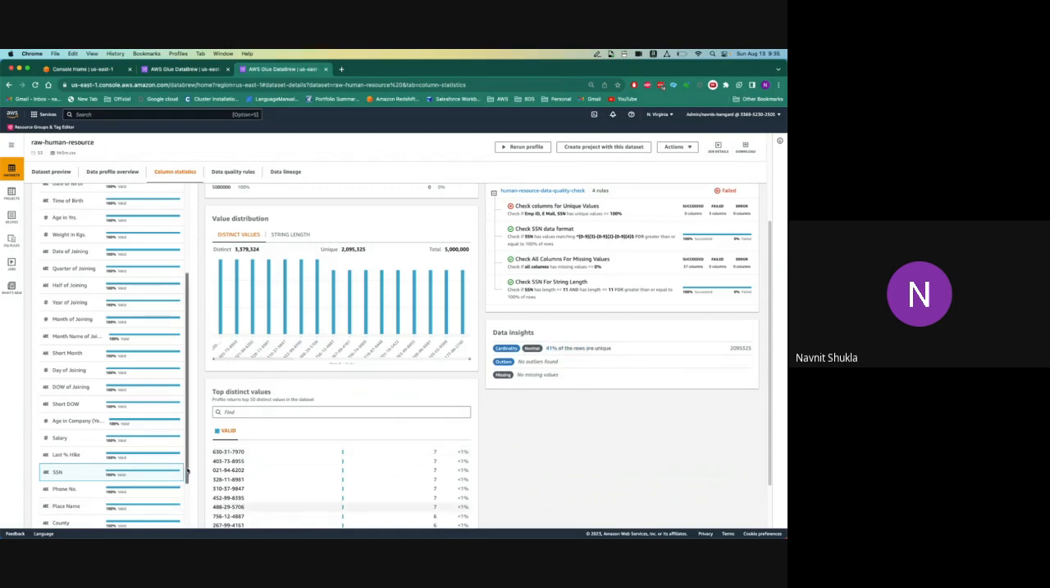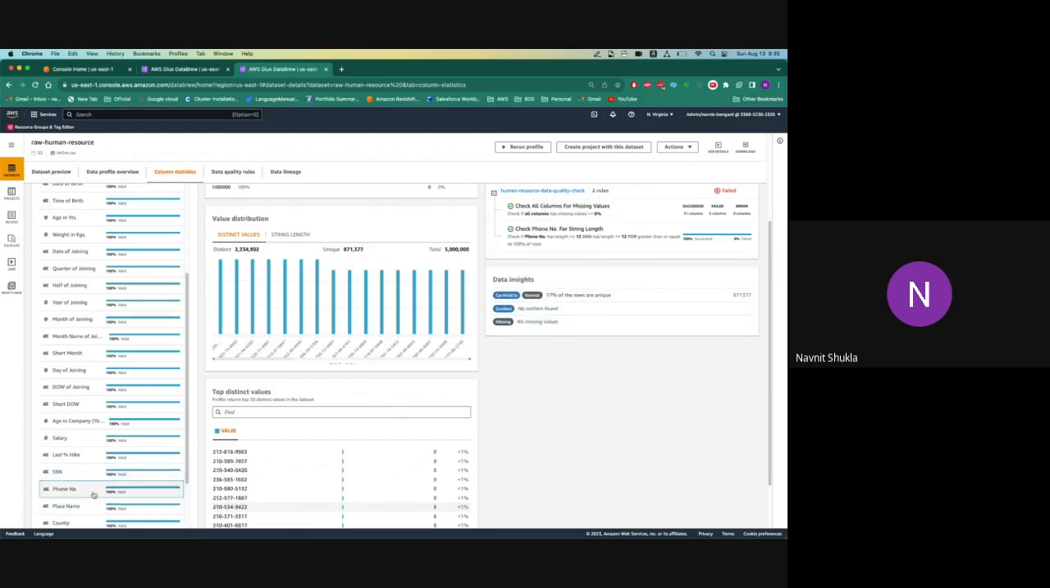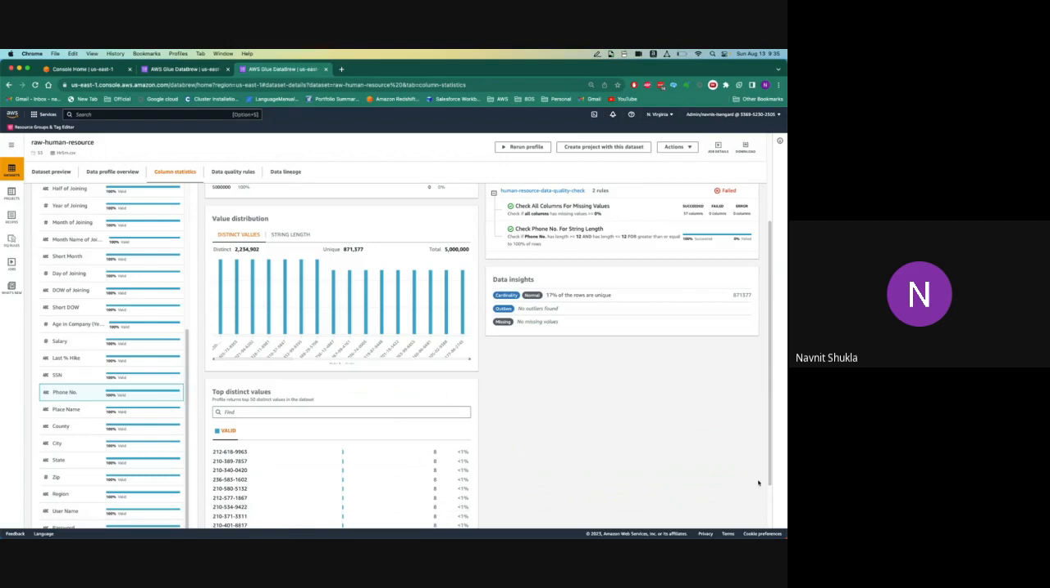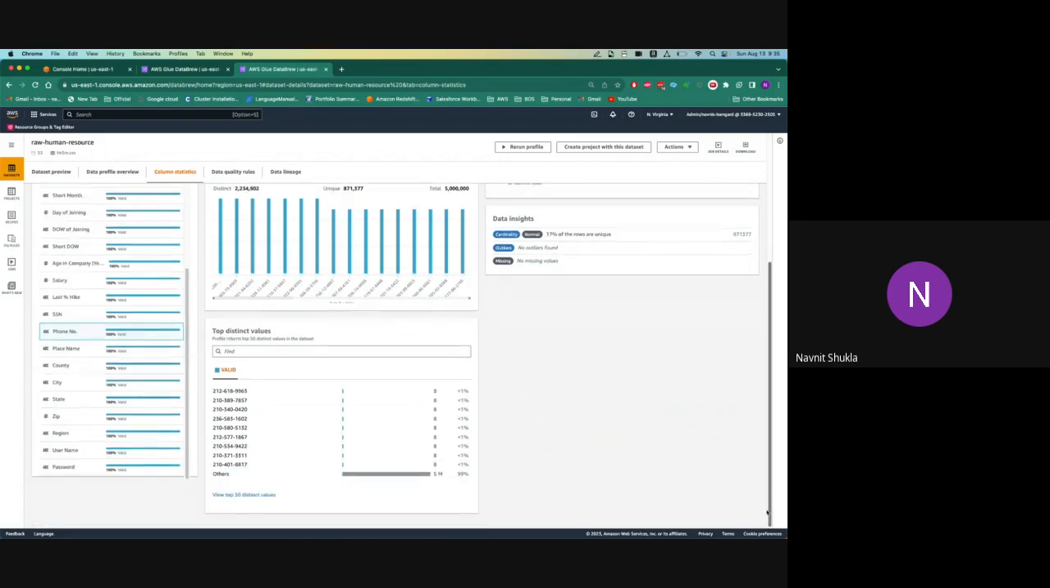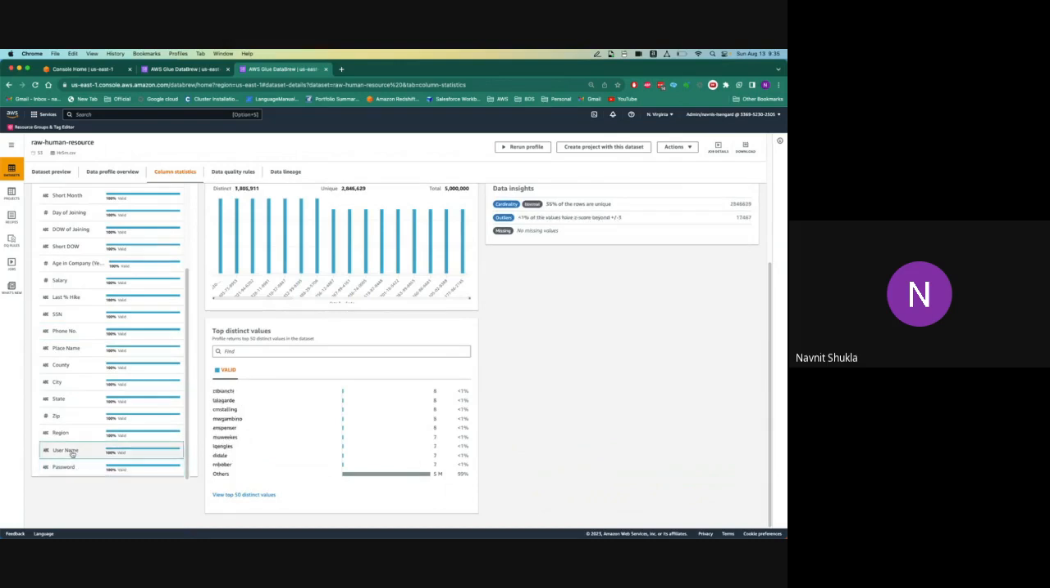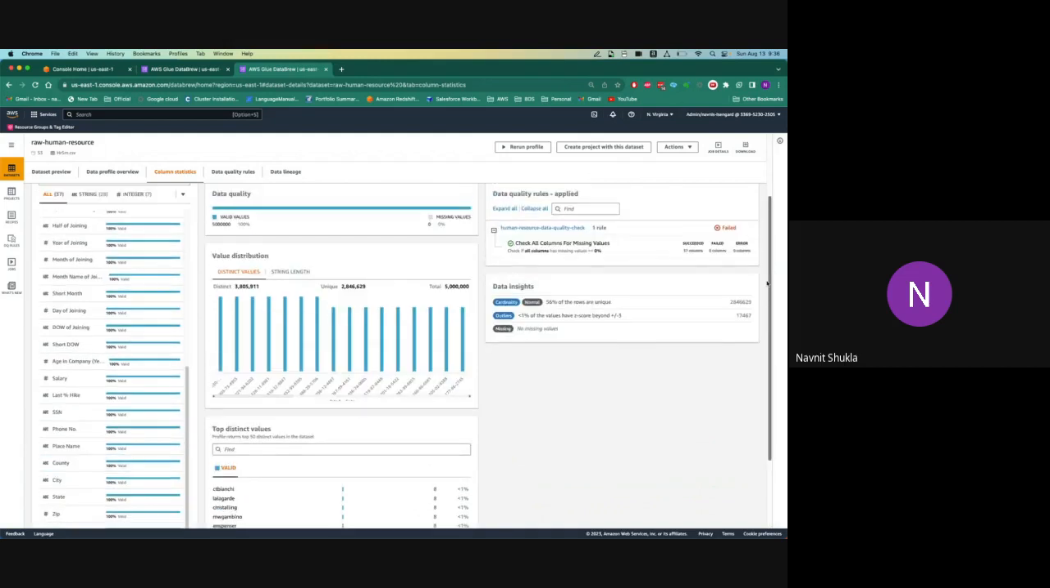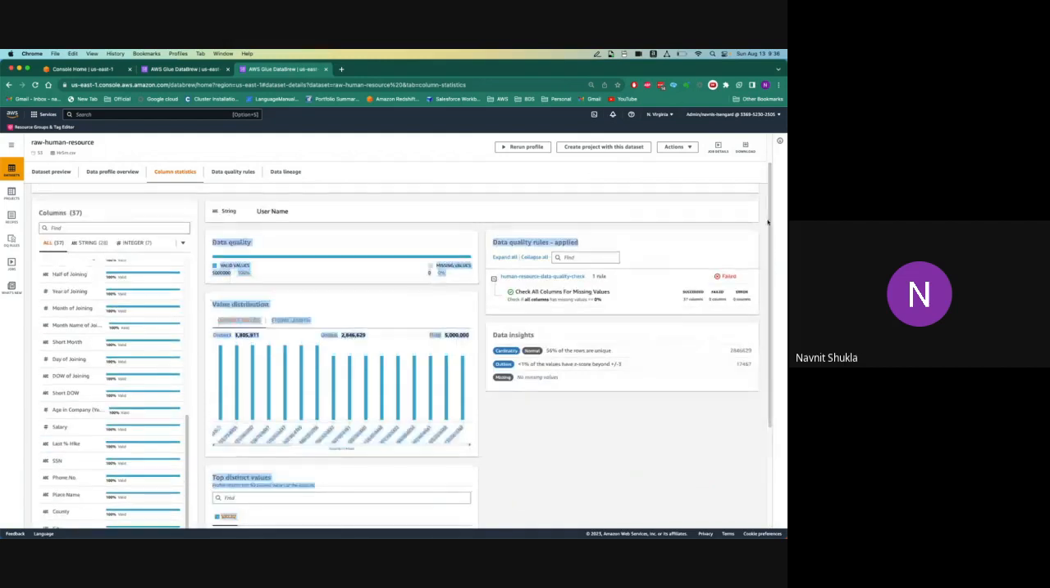If you find any, maybe the phone number, let me see. The phone number is also showing a lot of duplicate data in here, but usually the idea is that if you have very distinct data, the cardinality should be higher, right? If you see here, it's also telling me about outliers. I have 1% of values where the z-score is beyond plus or minus 3. So it has outliers as well.